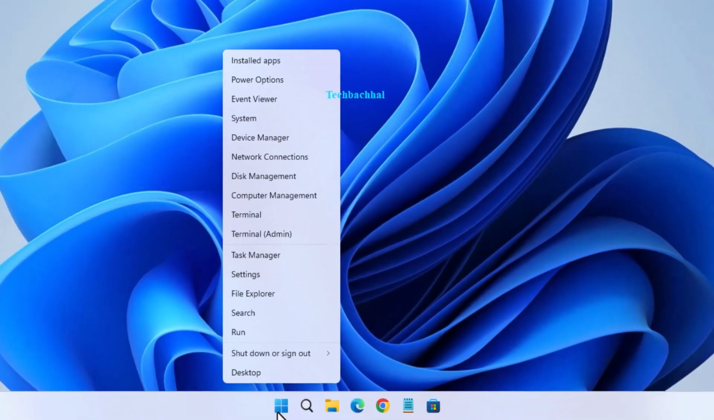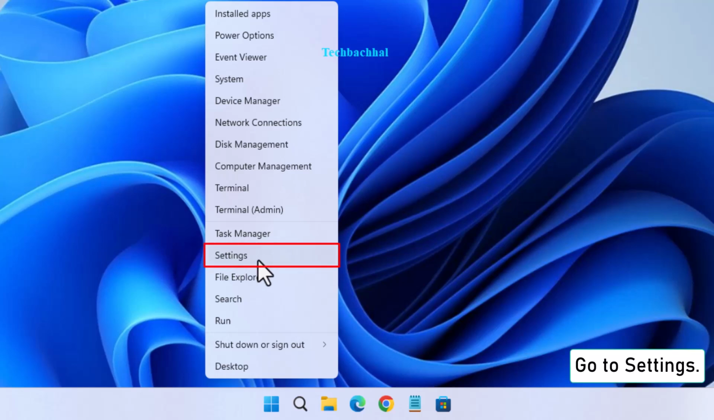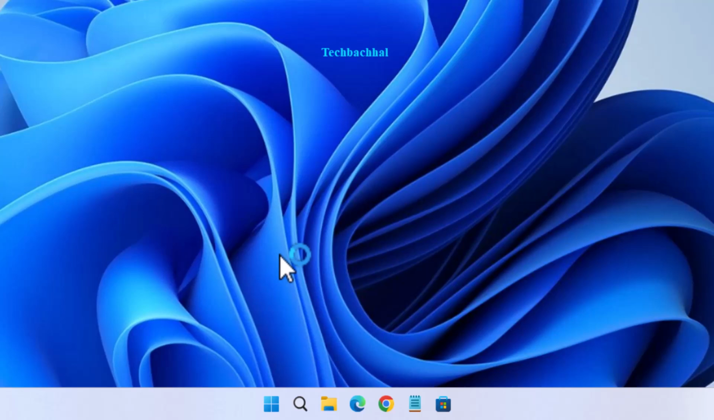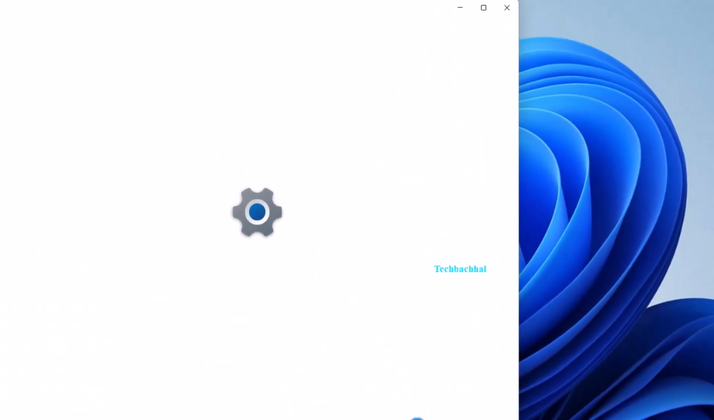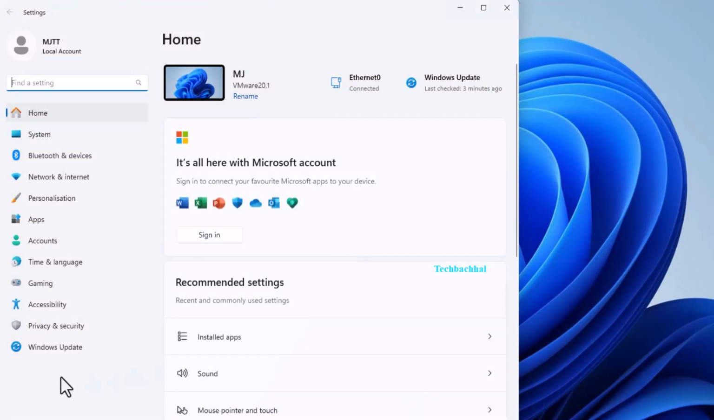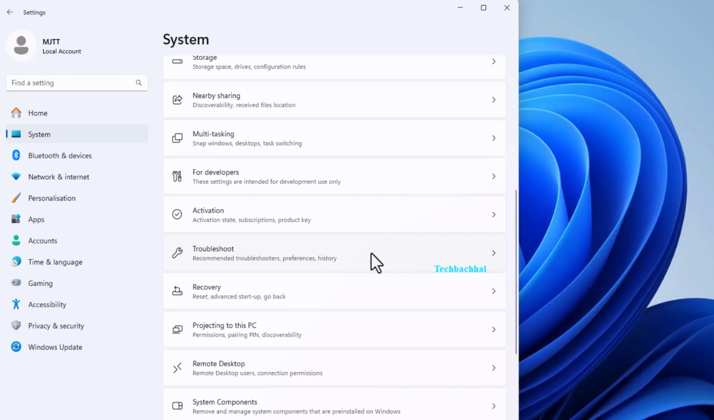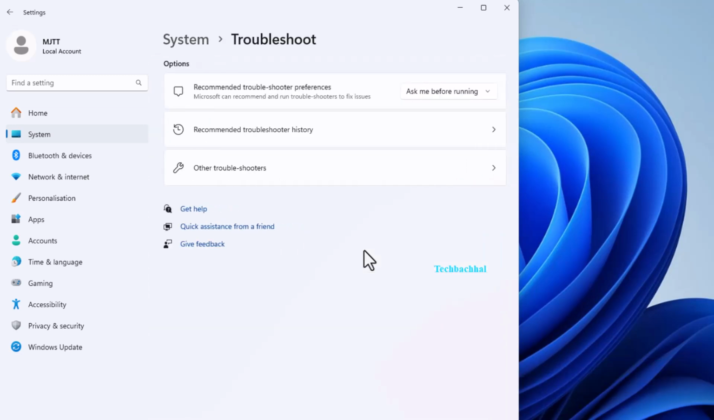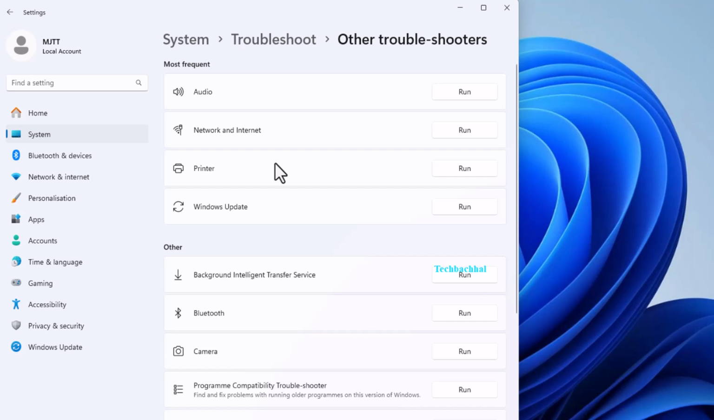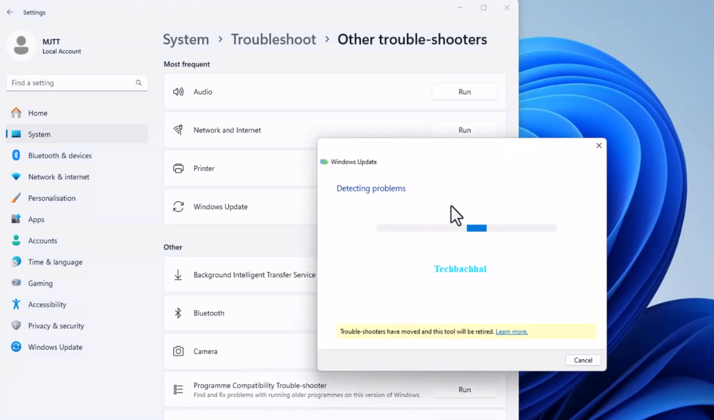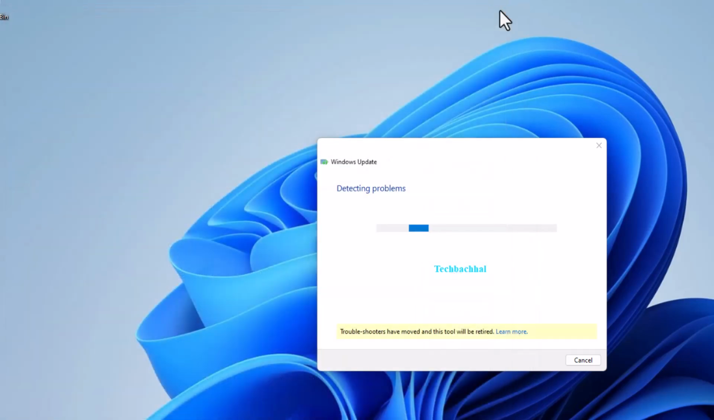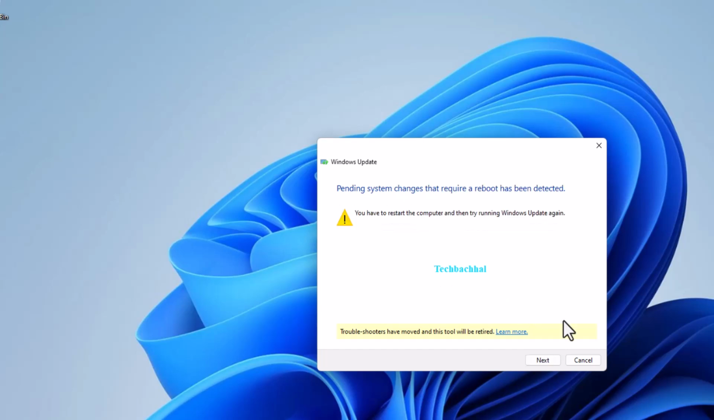First, let's start by going to Settings. Click on System from the menu on the left. Now, find and click on Troubleshoot. Next, click on Other Troubleshooters. Here, click on Run to start the troubleshooter. Then, click on Next to proceed.